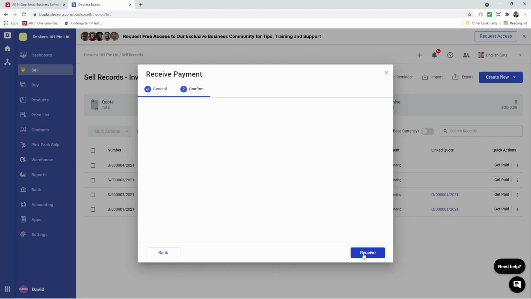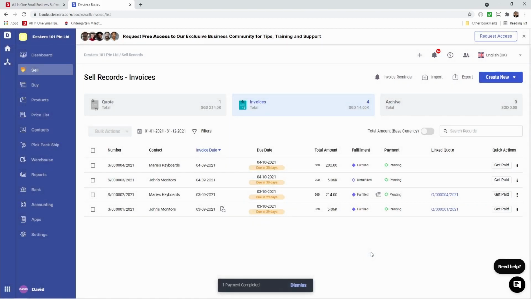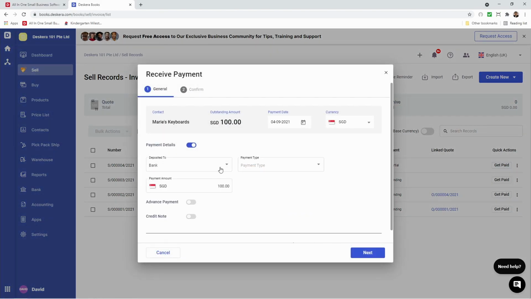After that, I can click Next. And I can receive. And you can see it's applied partially here to this invoice. Now if I click Get Paid again, I can select the deposit to. So for example, maybe I want to select OCBC Bank.